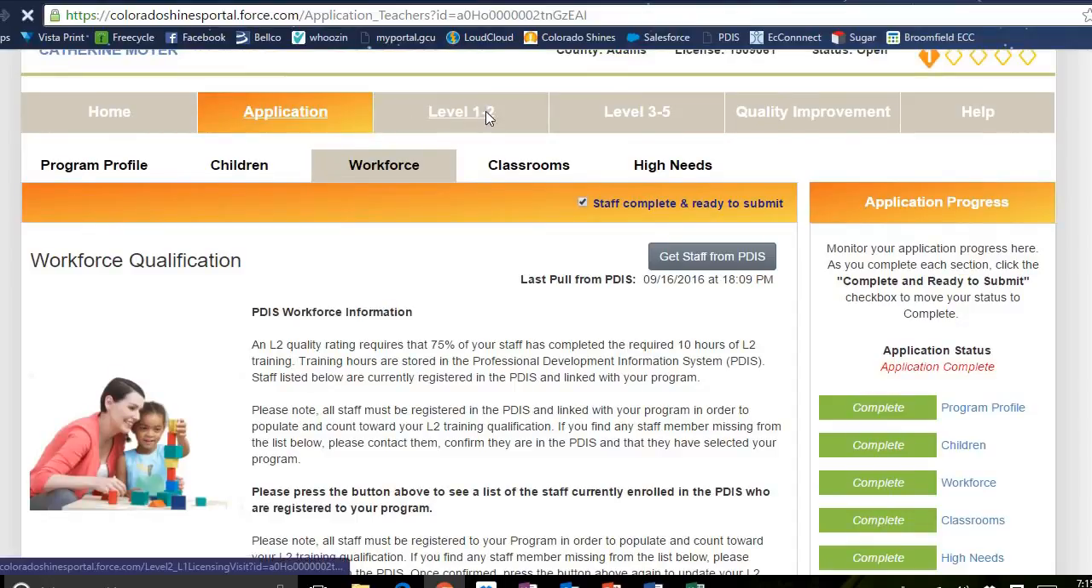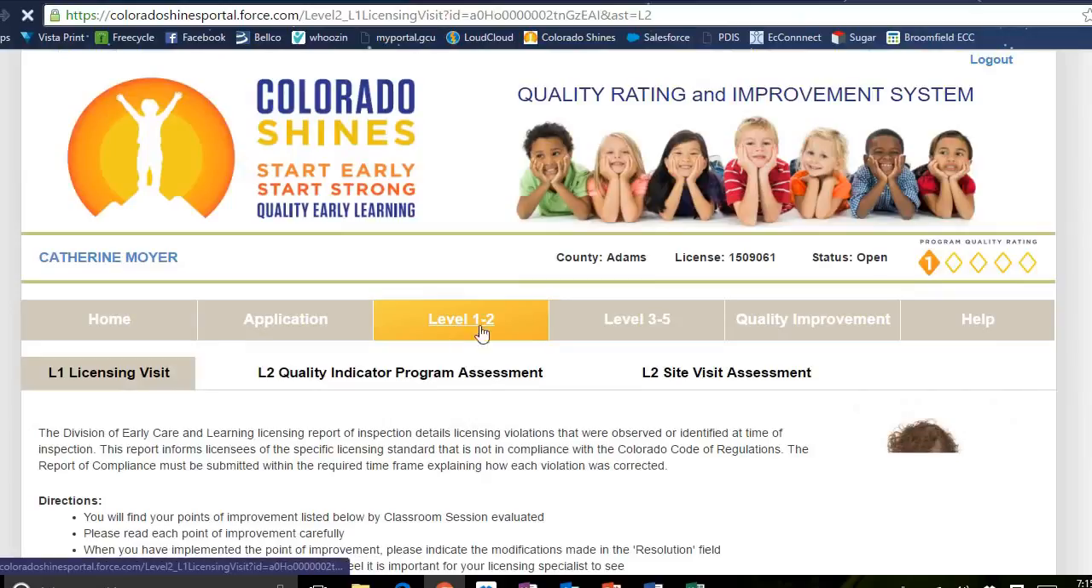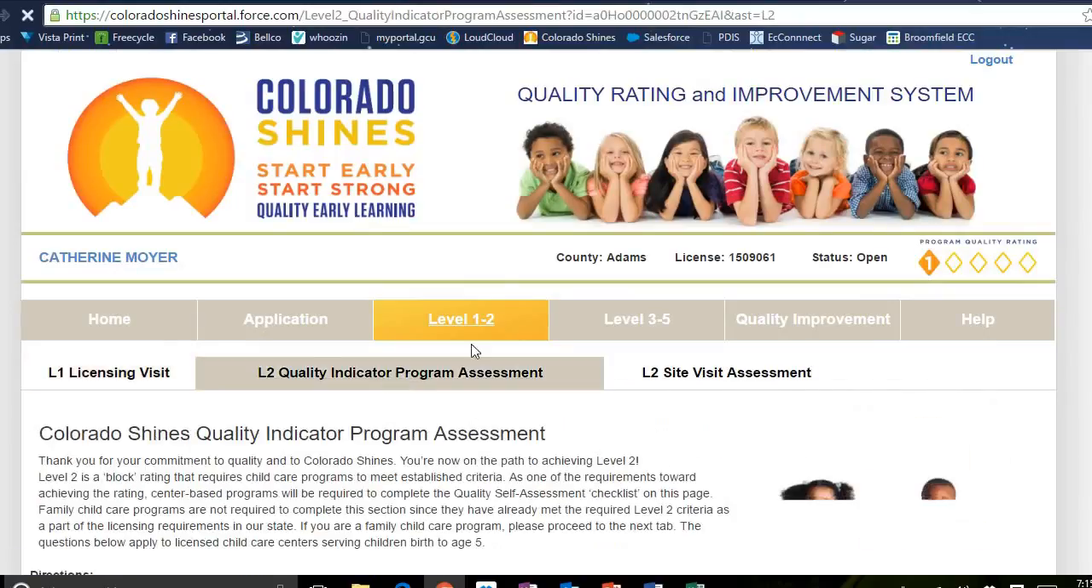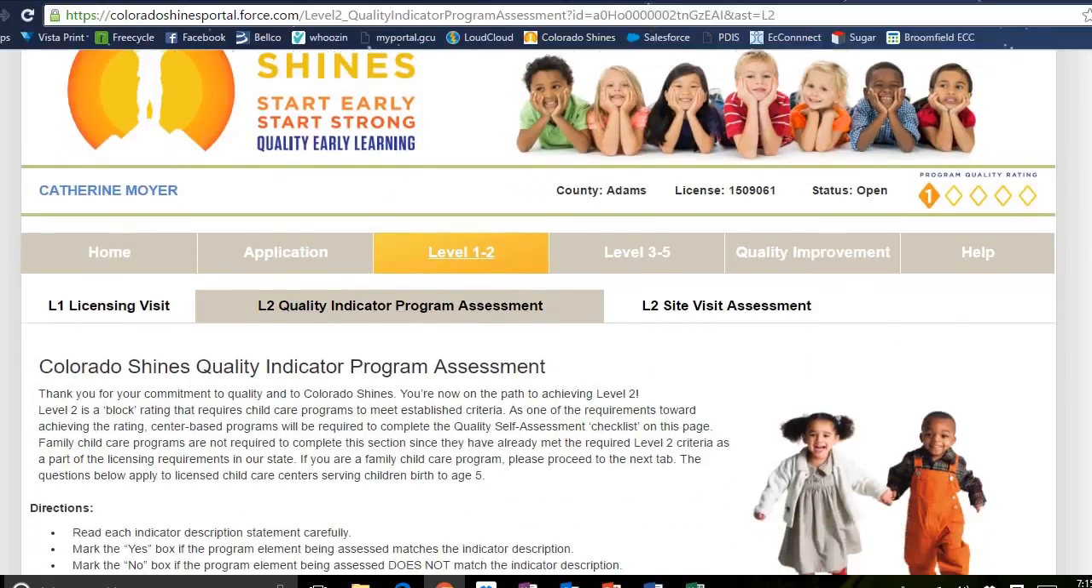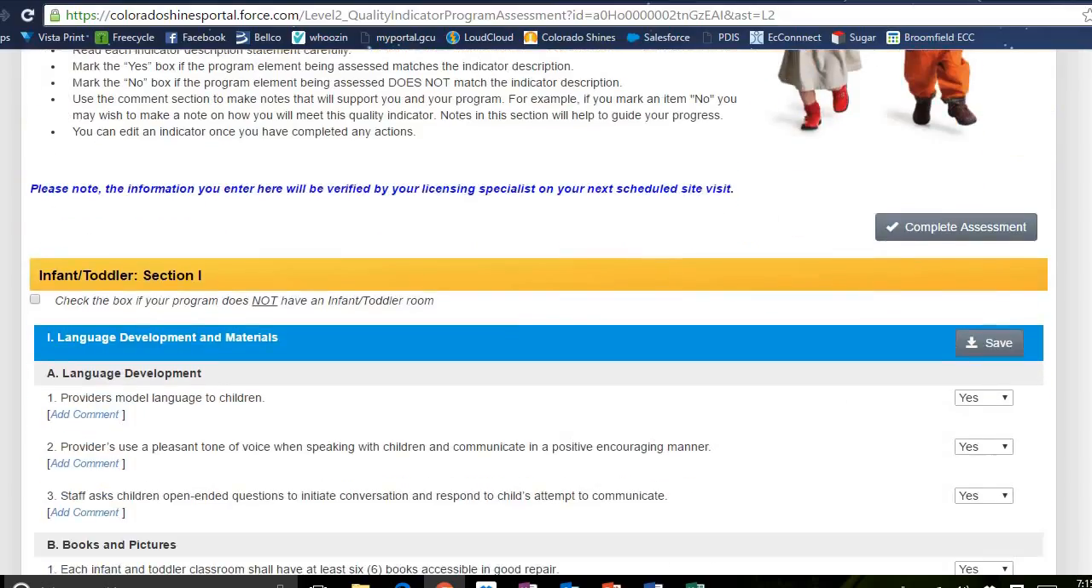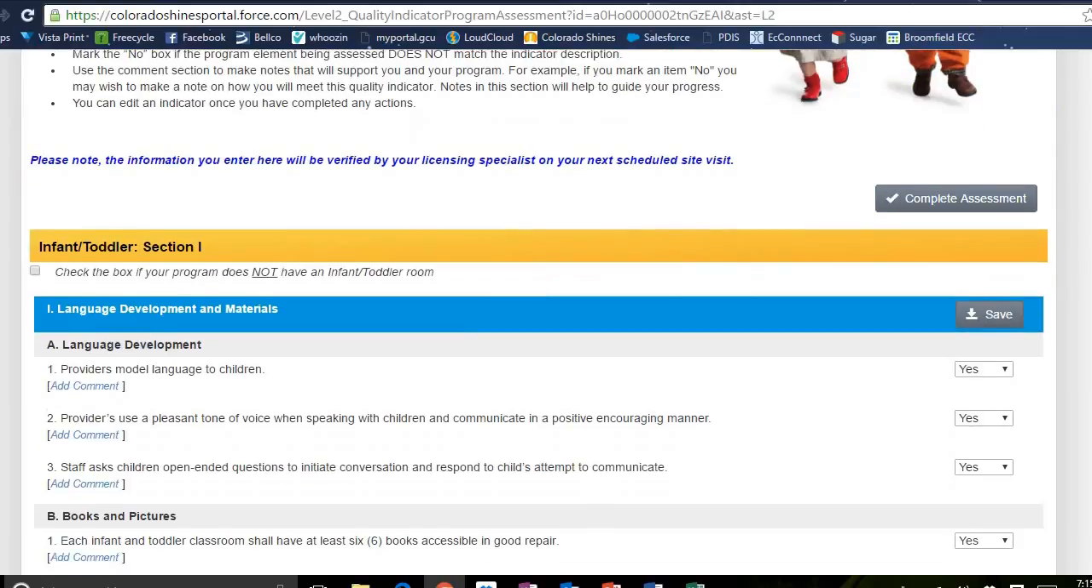So you will also need to come to this Level 1 and 2 tab, and this is the L2 Quality Indicator Program Assessment. And I tell home providers this is a bunch of questions that are super silly, in my opinion. I hope that you can answer yes to all of these questions.